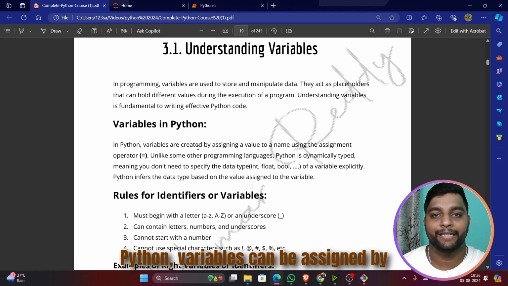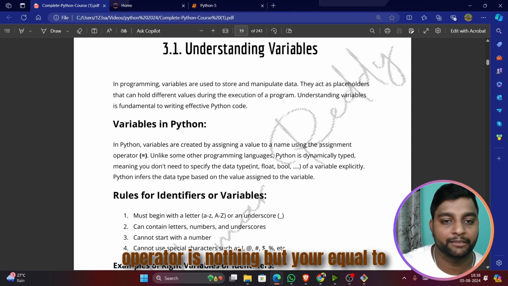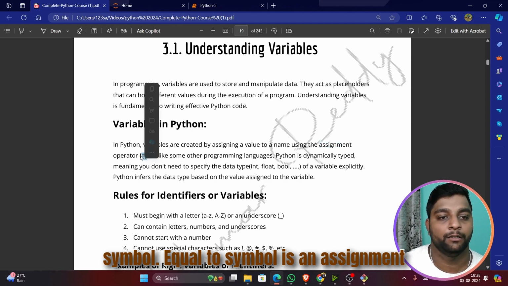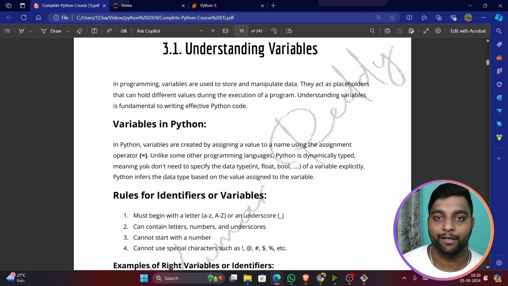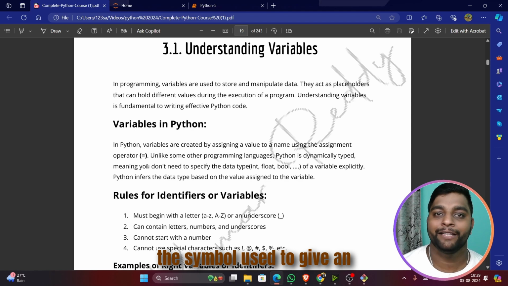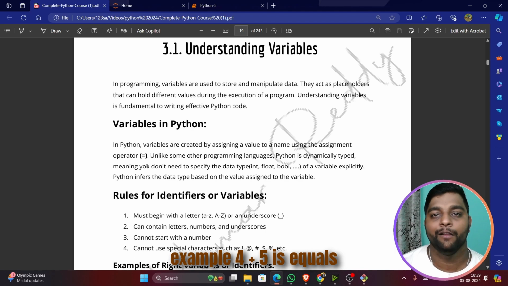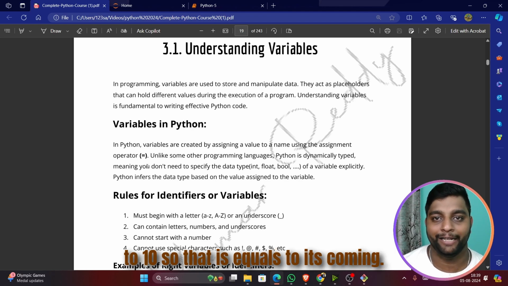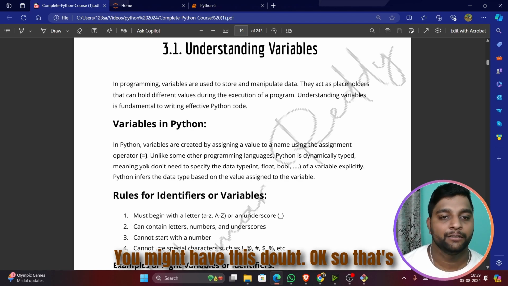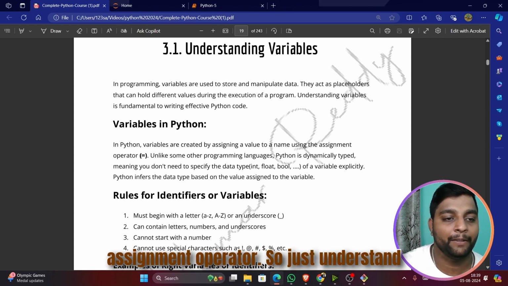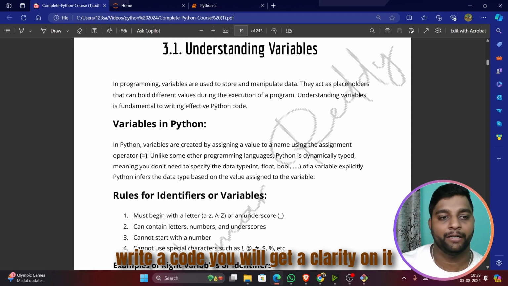In Python, variables can be assigned using an assignment operator. The assignment operator is nothing but your equal to symbol. So you might ask, what is the symbol used to check equality? For that you should use double equal to. For example, 4 plus 5 is equal to 10. There the equals is coming, so will this become a variable? You might have this doubt, okay? So that's different, and this is different. Just understand this assignment operator, and when I write the code, you will get clarity on it.